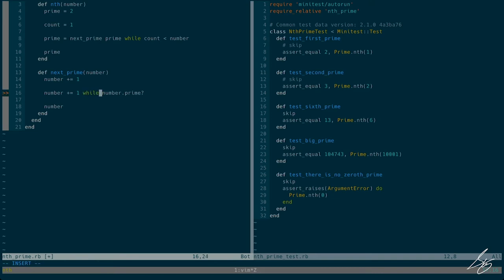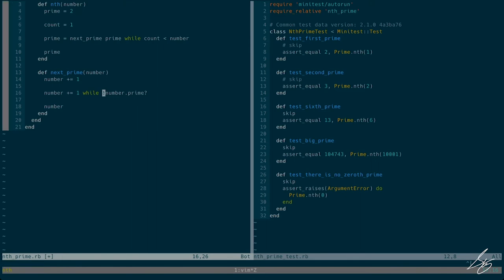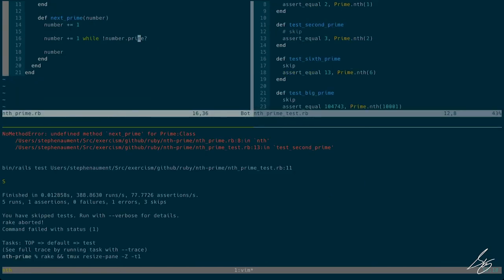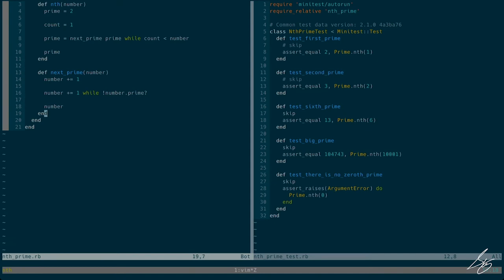This needs to be a while. While not, I'm going to continue to increment it while number is not prime, and then once it's prime, we're going to return it. Okay, so I've written the code that I wish I had, but I've also created my next problem because integer does not implement this prime method. So now I've got to go and define what that should be.